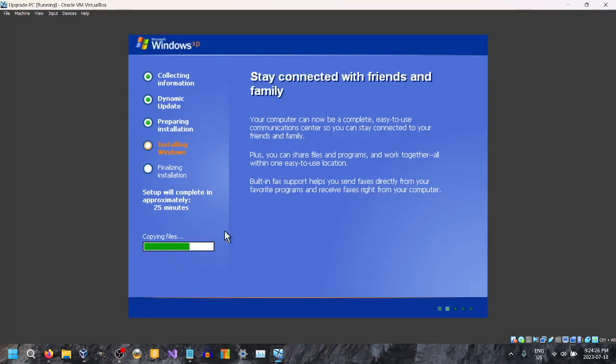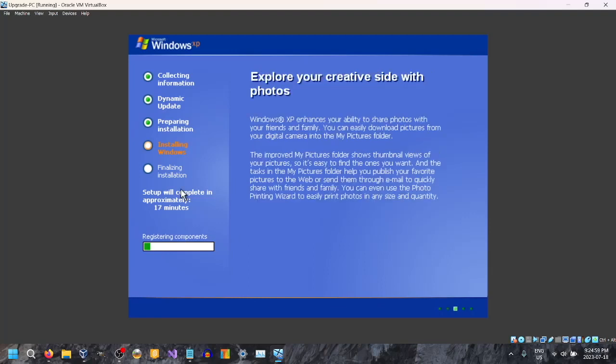Now it's just gonna copy the files. And by the way, sorry that you guys are missing so much. It's just I keep forgetting, and I need a little cooling down, so don't mind the fan. Installing start menu items. Registering components.